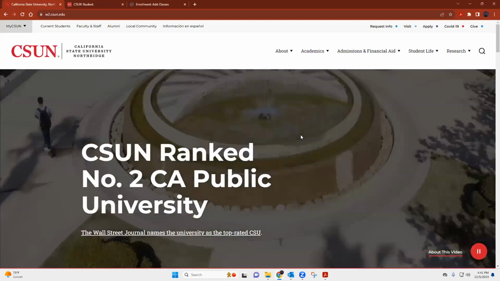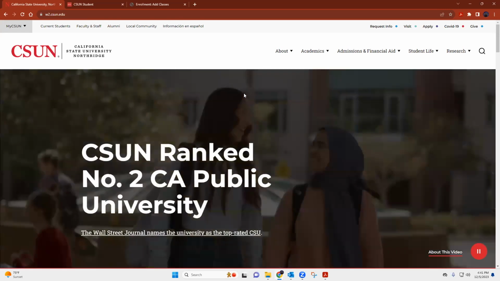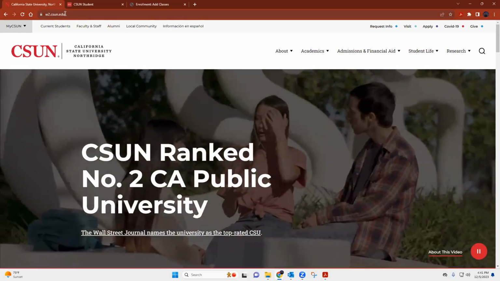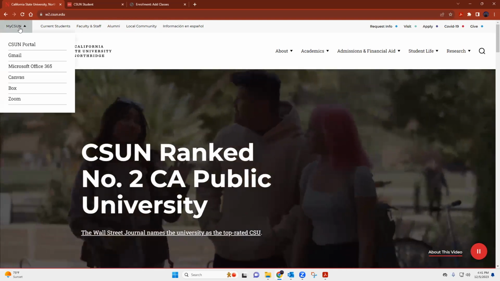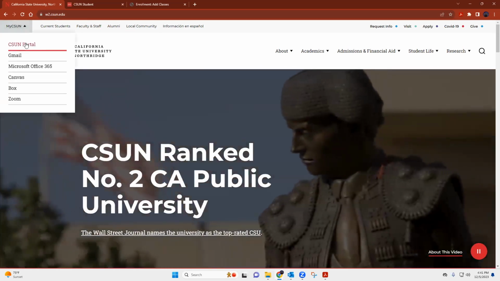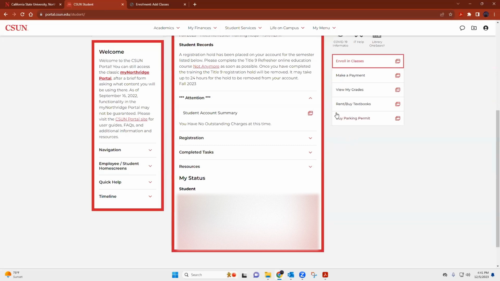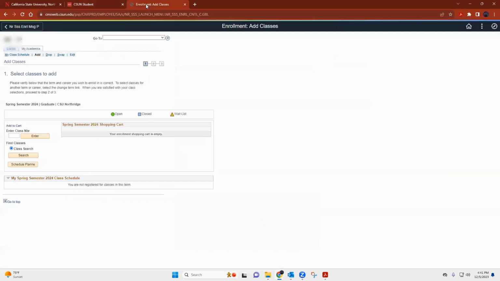First things first, we want to go ahead and log into the portal. If you don't have access to your portal, you can go to CSUN.edu. You want to go to My CSUN at the top left-hand corner of the page, and you'll click on CSUN Portal. Once you log in, you want to make sure you click on Enroll in Classes. This will lead you to your shopping cart page.